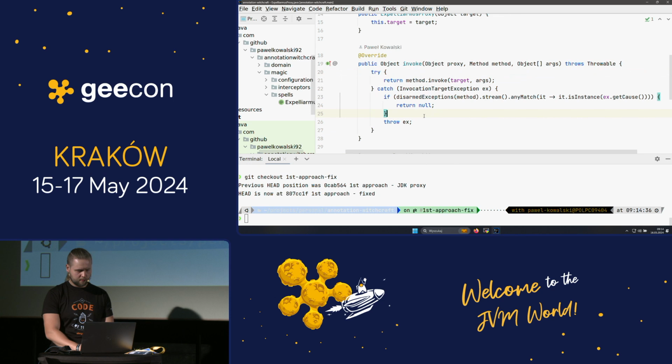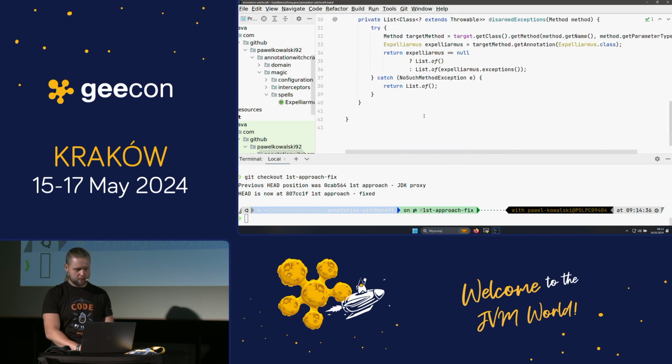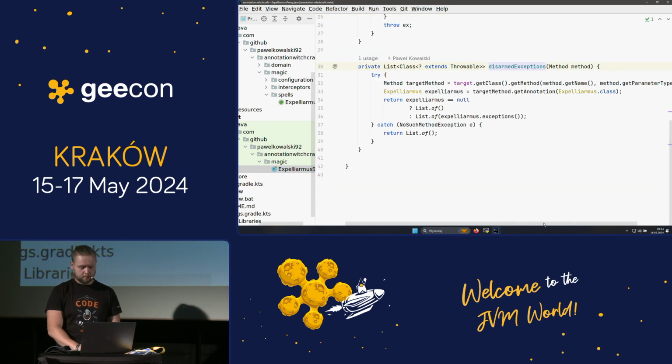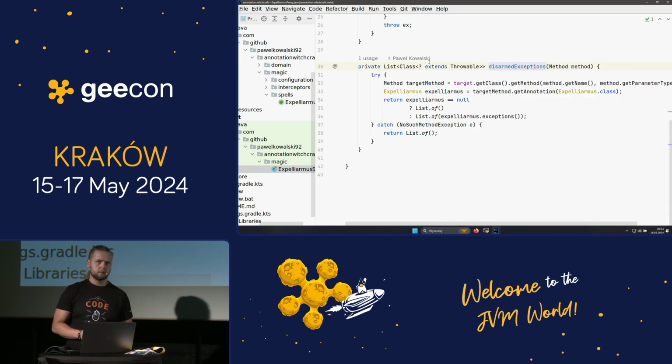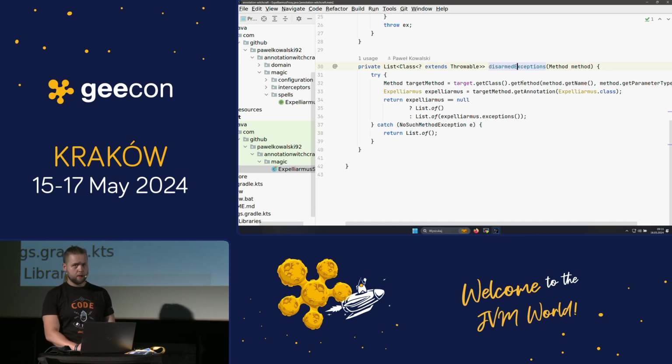Yeah, magic. I've changed the disarmed exceptions method a bit. This time I am using the target class directly and try to find the method on the component. In the component, I am going to wrap into proxy. And this content is exactly the same.